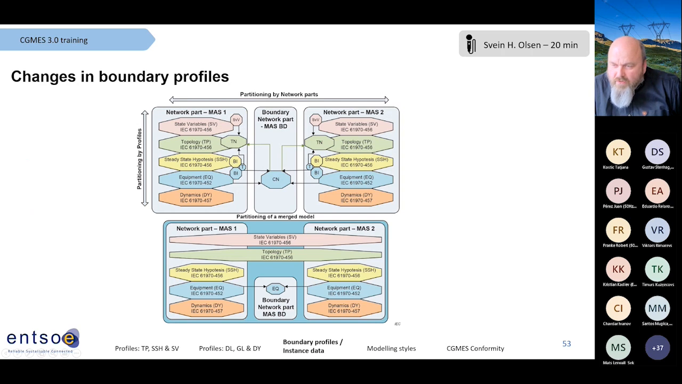As you see here, in the boundary we are just showing the connectivity node, and the topology node is now inside the masks. When you have the topology, you create the linkage from the connectivity node to the topology that each of the masks produces. That's different from previously, when you had the topology node inside the boundary. That's no longer inside. And below, when you are merging, you get an SV and a TP for the merge process that represent the solution for the merged model. Here you're just showing two masks, but in principle it could be the pan-European model. Next slide.